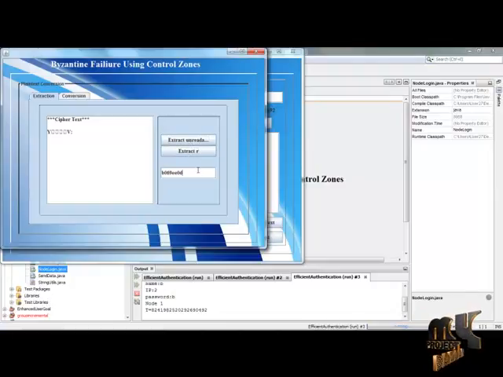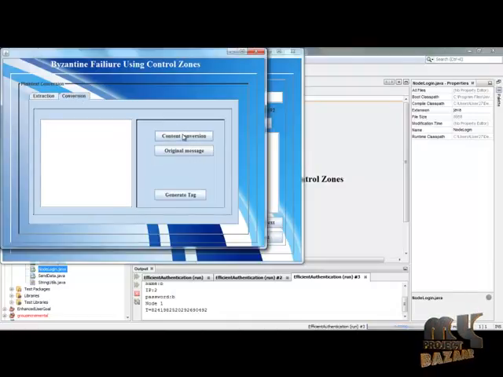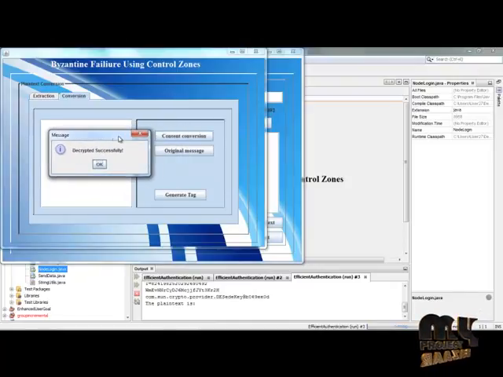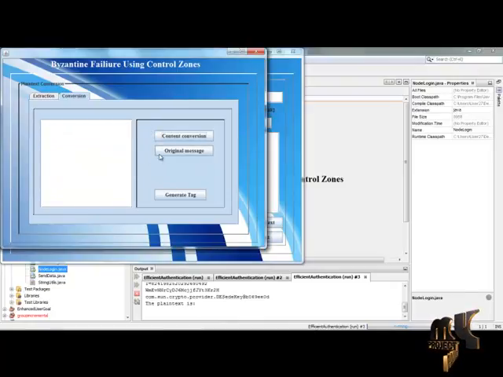R is received here. R means the binary values which are used in the placement. After receiving this content, we go for the content conversion. Content conversion means the content is converted from ciphertext back to the original text. After clicking the content conversion button, you will see a message box, decrypted successfully, and click the OK button.